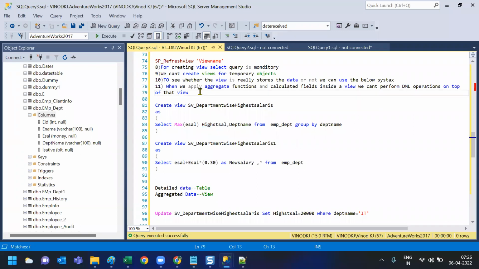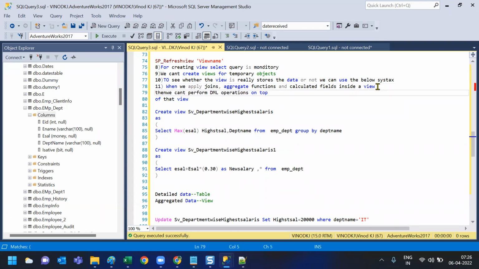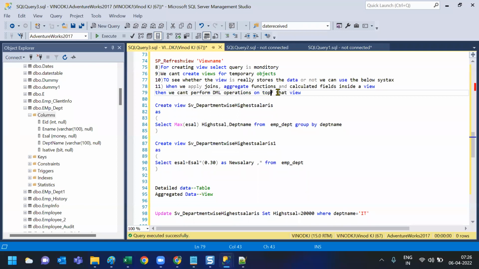Okay, so let me write it over here. When we apply joins, aggregate functions and calculated fields inside a view, then we cannot perform DML operations on top of that view. Understand, guys? Yes, sir. Very important point this is. Can you please write down?